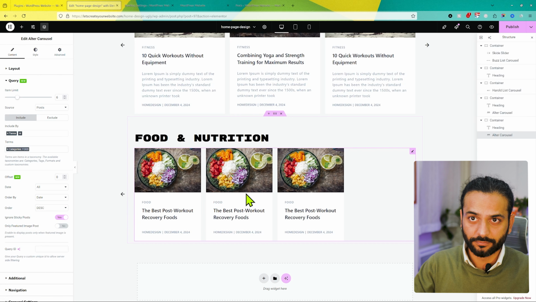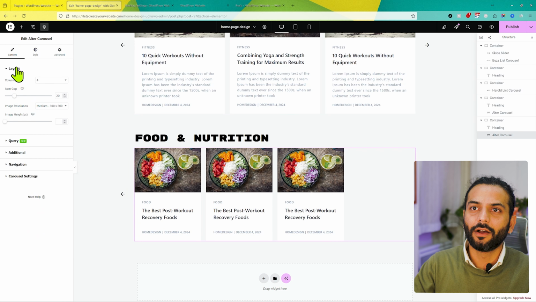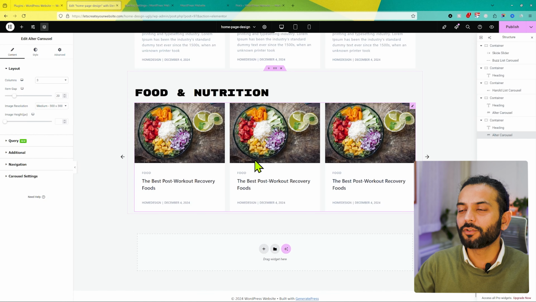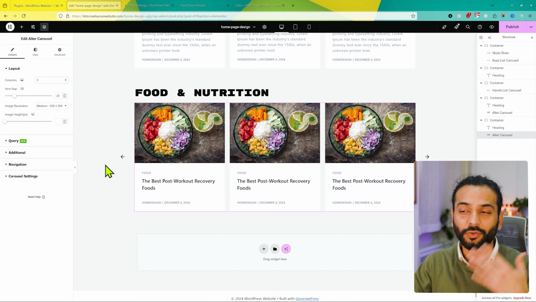If you have fewer blog posts, you can just click here and go to layout. Instead of 4, I will just do 3. So you can see the 3 blog posts shown here. They are the same blog post showing 3 times because I have cloned the blog post just to create this tutorial.